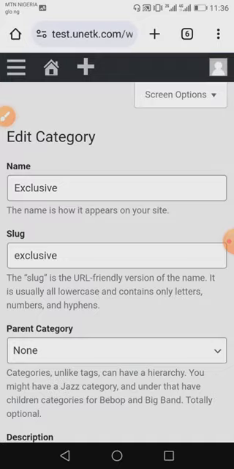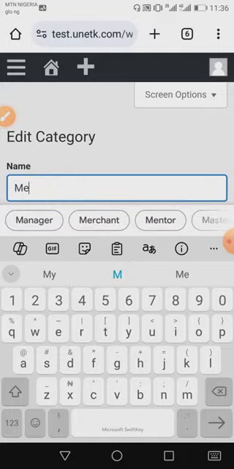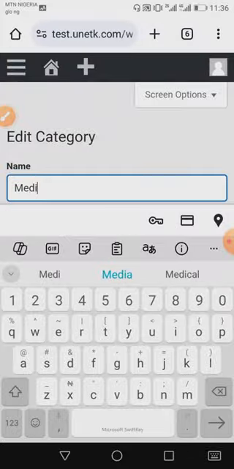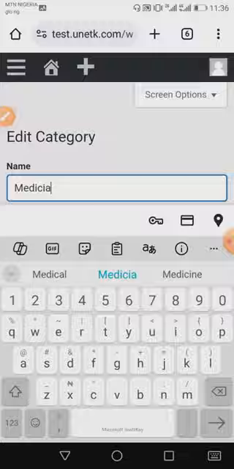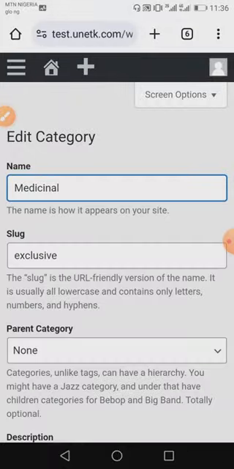Now the first category is exclusive. I'm doing for food now. I said okay, I want to segment my fruit. I now say medicinal fruit. So I make one medicinal, so any fruit that is a medicinal fruit.